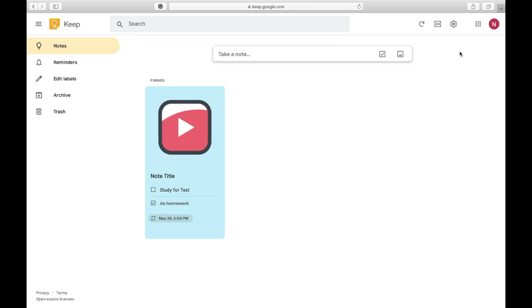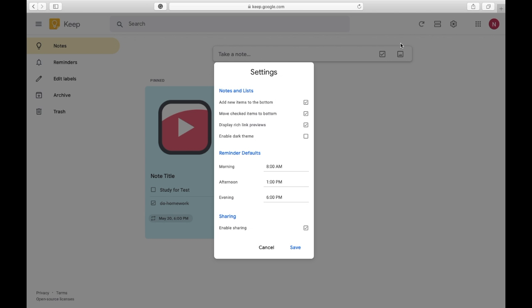To change the settings, you simply go to this gear icon on the top right corner. And then you can click on the settings to change the preferences. So here you can change the settings for notes and lists, but you can also change the reminder defaults. So if you know that you normally add reminders for a specific date, then you can do so here. You can also enable sharing by clicking on the checkbox. Once you're done changing your preferences, you can click on save.